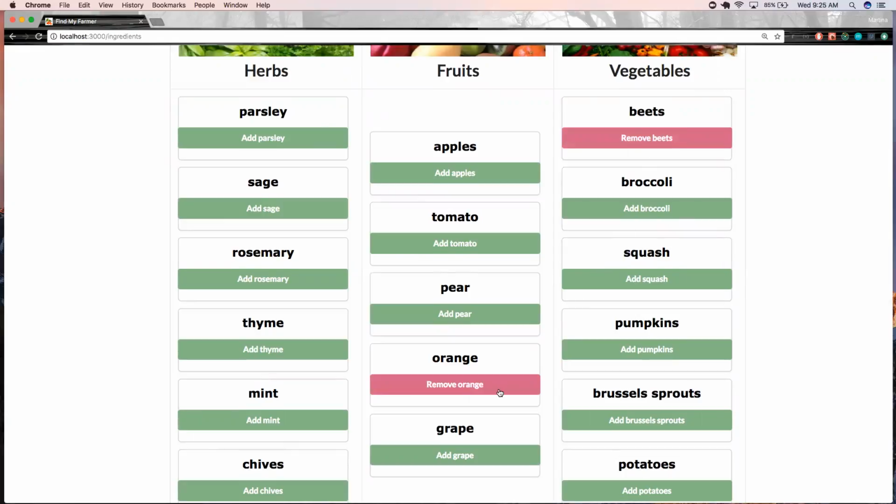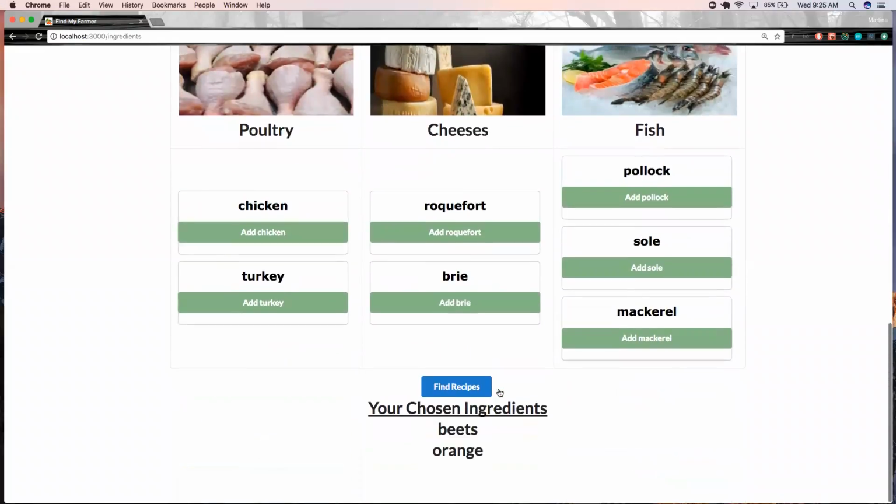Great. You can see down below that these are the ingredients we've chosen. Great. And then we're going to click Find Recipes.